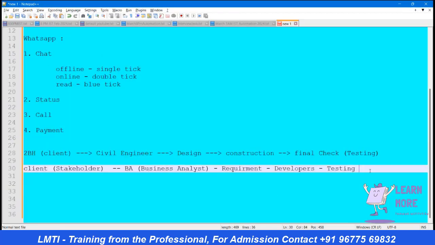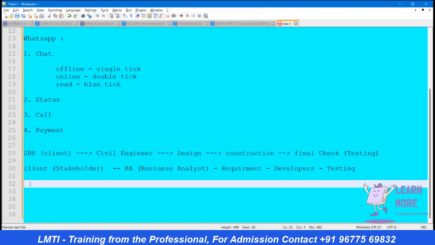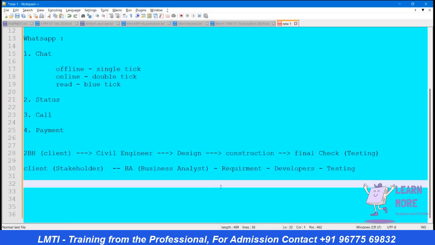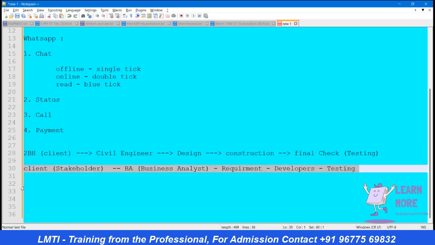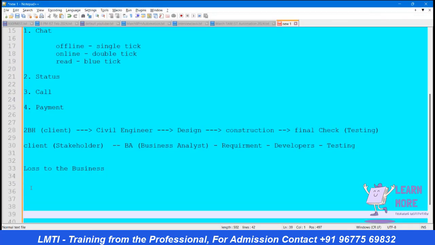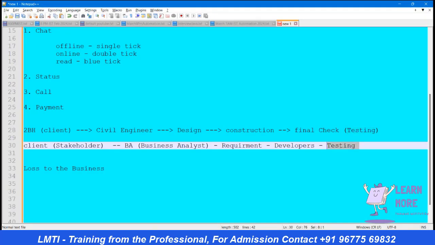And why we are doing the testing activity, just in order to ensure whether everything is working as expected. Because whenever we are going to deliver something to the customer, before that we always do the testing activity. So why we are doing the testing activity? Whenever we do the testing activity, the client can avoid the loss to the business. So how are they avoiding the loss to the business? Because we are verifying everything.